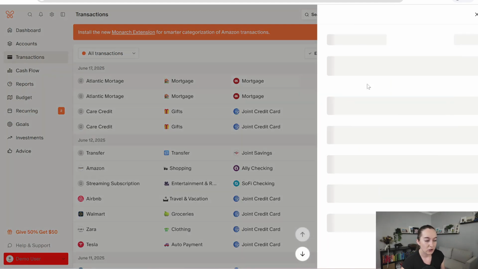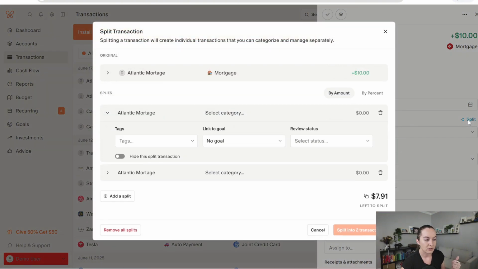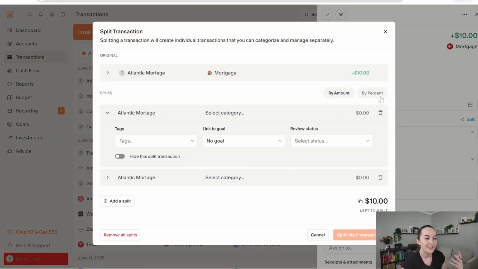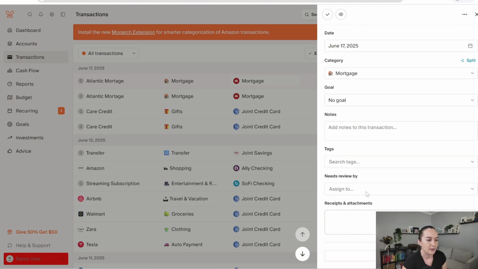You can split your transactions. If you have something that's going to multiple places, you can absolutely split it and put it into multiple places, and you can do it by percentage. So if you're like, hey, when I go to Costco, about 80% of the stuff is groceries, you can just split it that way rather than being super specific about it. You can absolutely be a little bit less granular.